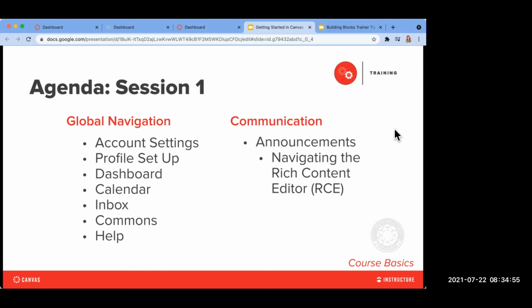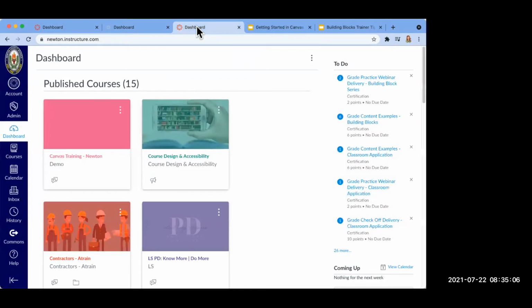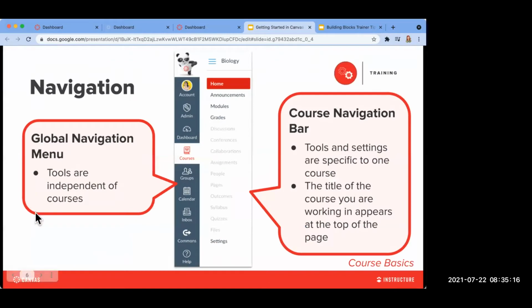So we're going to jump right in. As you log into Canvas, you'll notice that there is a bar over on the left-hand side. Yours is a different color. Let me hurry and switch tabs for just a moment. You'll see what we call our global navigation menu over on the left-hand side. Now, this menu has tools that are independent of any courses. So that's why we call them global.